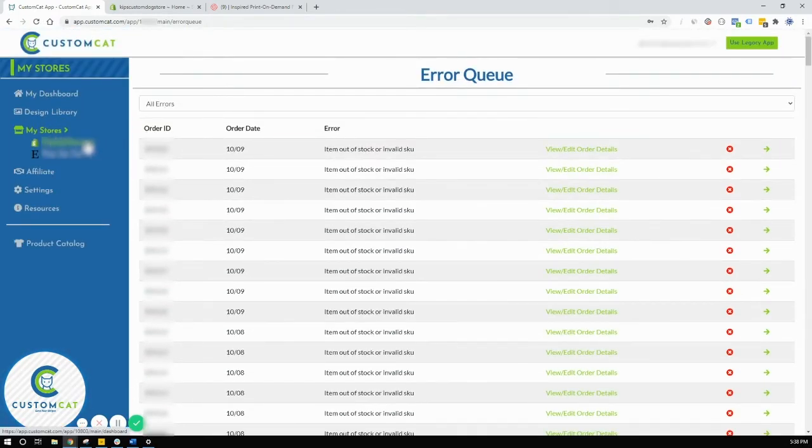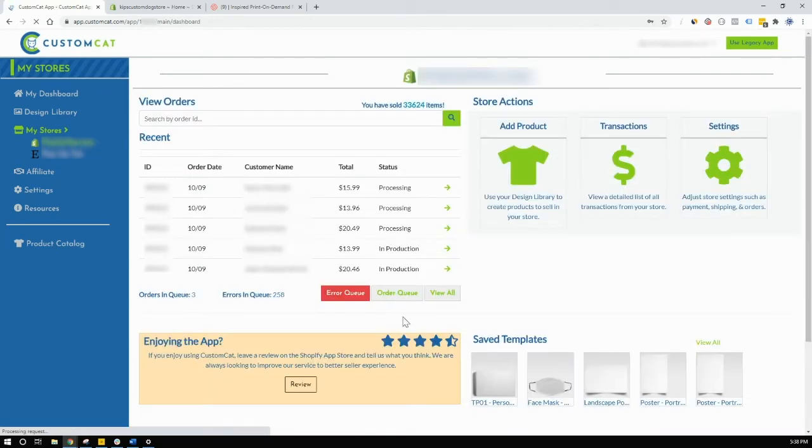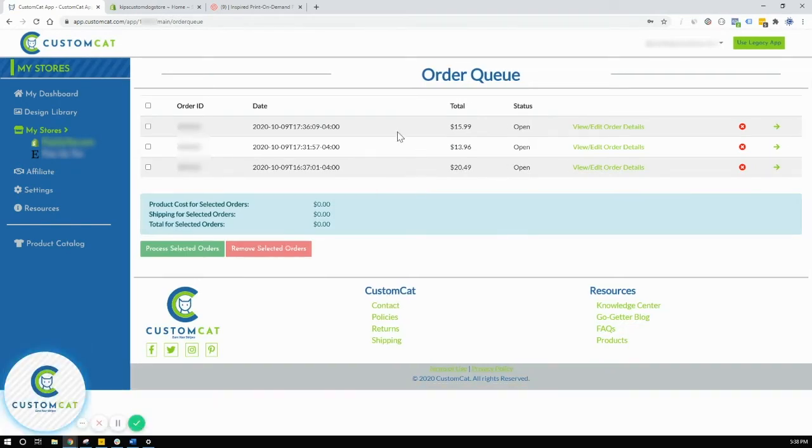The next step is going to be the order queue. The order queue are orders that CustomCat has picked up and is awaiting to be processed. And so in this case, they will process automatically in the next 2 hours, unless you have your auto processing set to off, which is a setting. If you want to change something like the address, or you want to cancel the order, or you can simply process the order before the batch if you'd like to by clicking the green arrow.